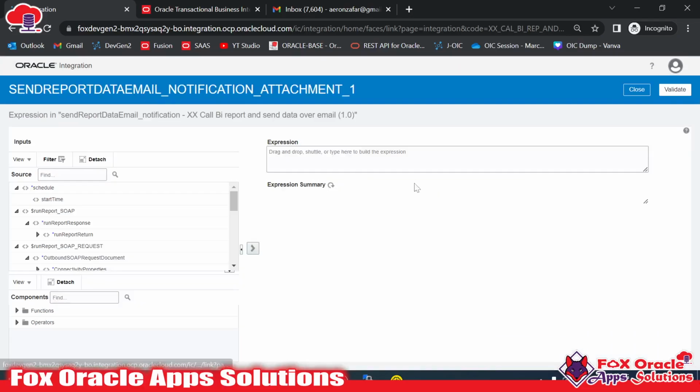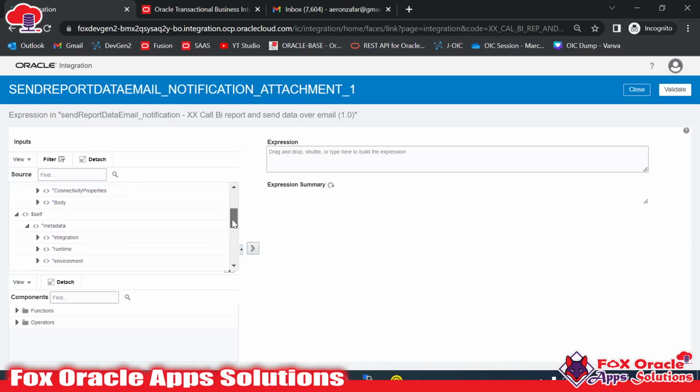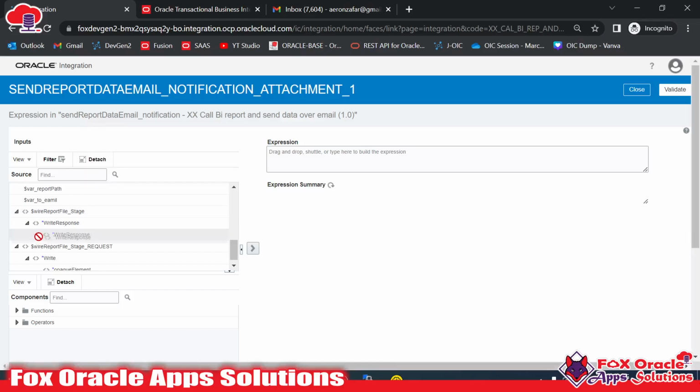So here in attachment we can provide the file reference, and the file reference we will get from the stage file output. So here you can see we have used the write report stage. In the response, once you expand, you will get the file reference. Friends, whenever you get that kind of issue, like the blinking issue while adding any endpoint, you can just close and do the same again.